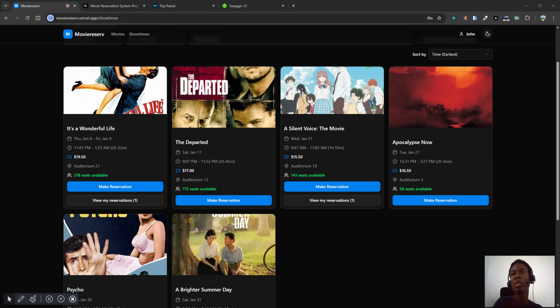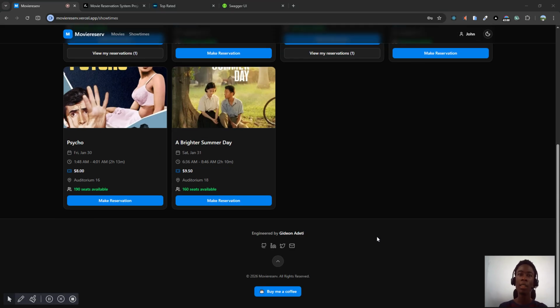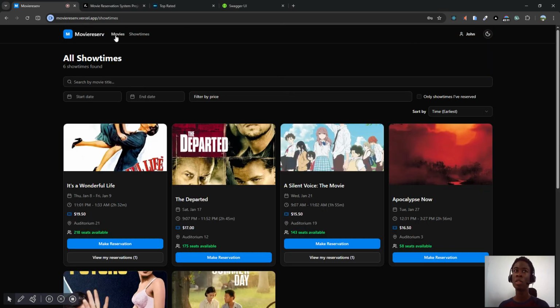Once all those checks pass, I'll just change the status of the reservation to cancelled. Great. So that's basically it, all about reservations. I think that's the main meat of the whole application, Movie Reserve.